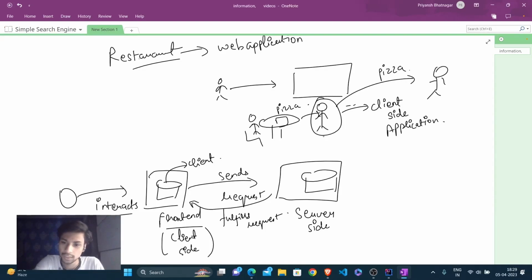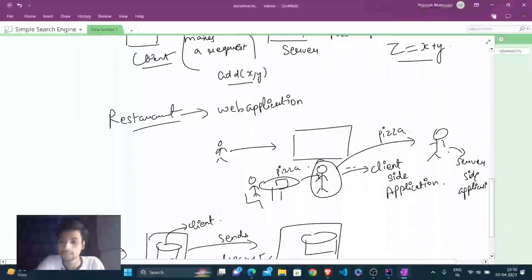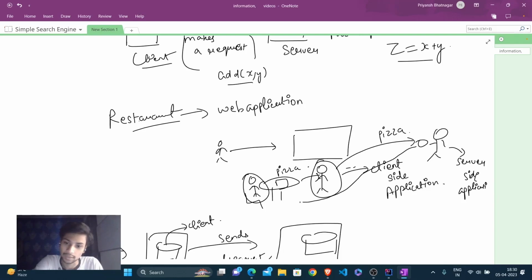So you can think of this waiter as a client side application, and think of this chef as a server side application. Because it is a server side application, it has to handle the request of the user. So it makes the food, whatever is requested by the user, and the waiter takes this food and gives it to the user.